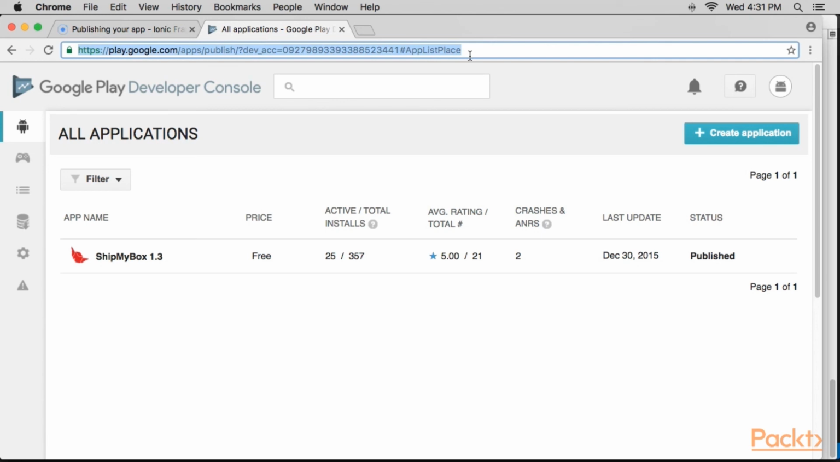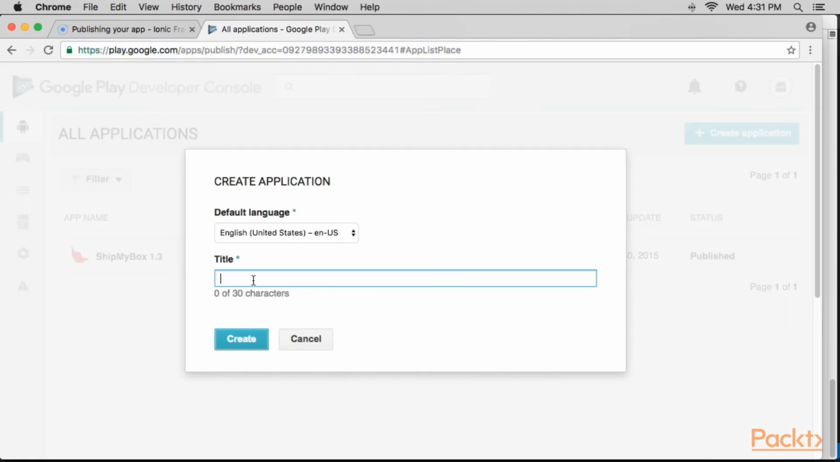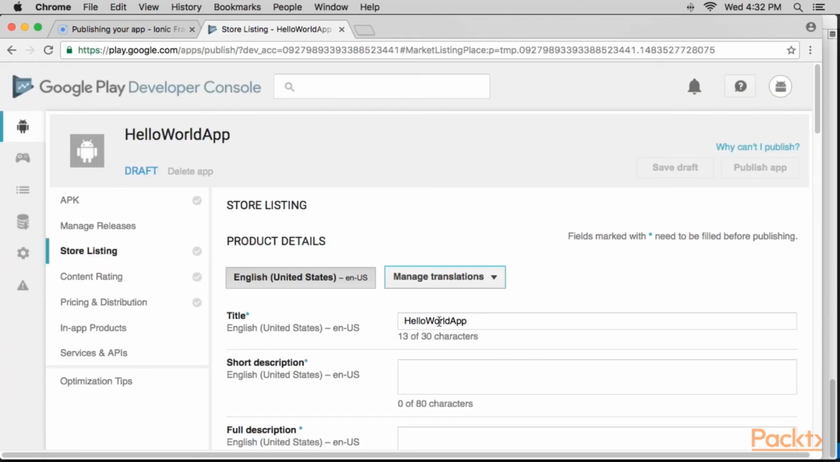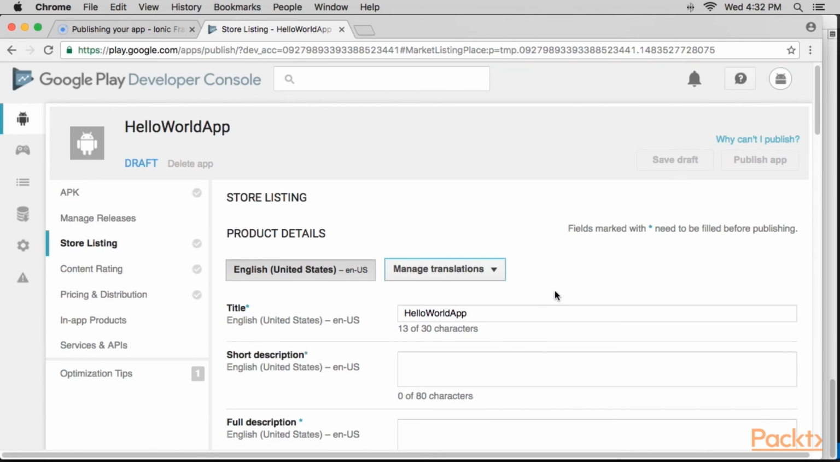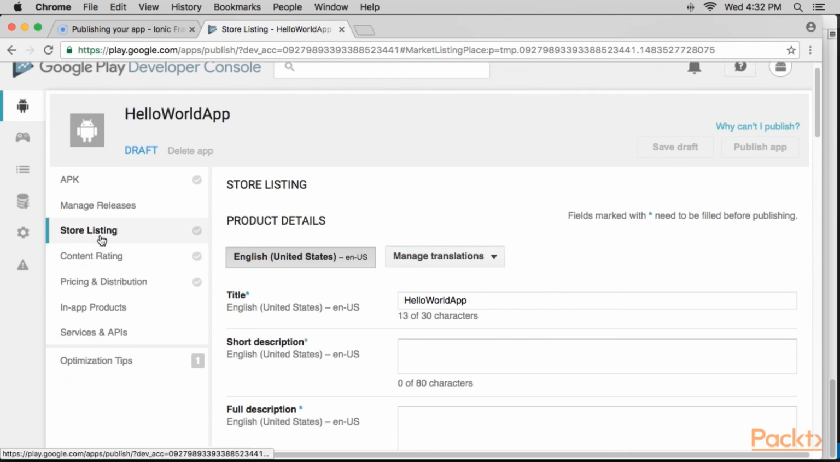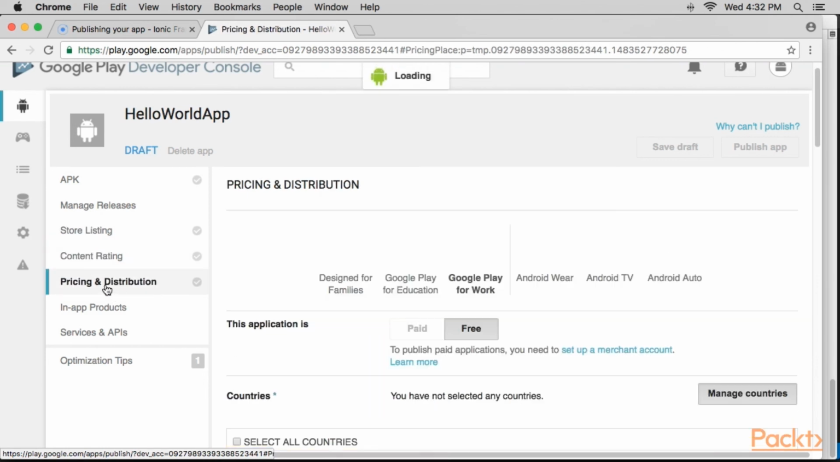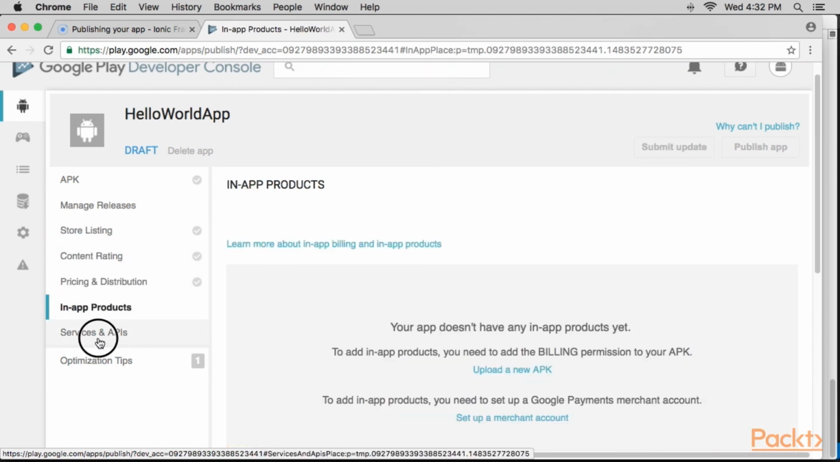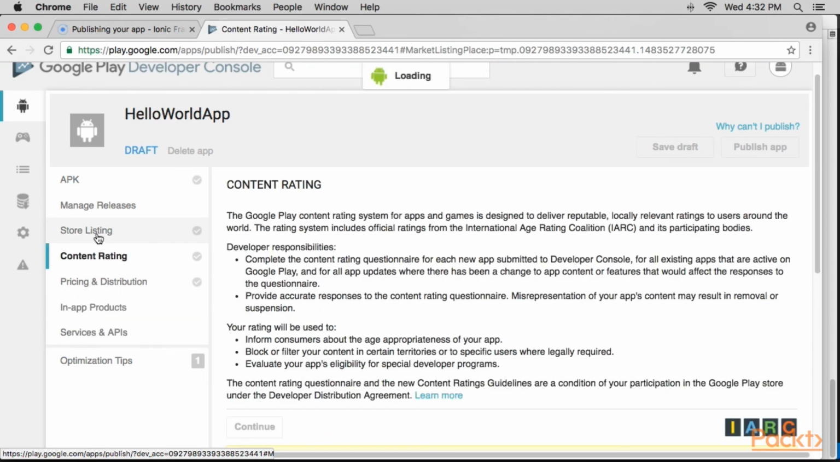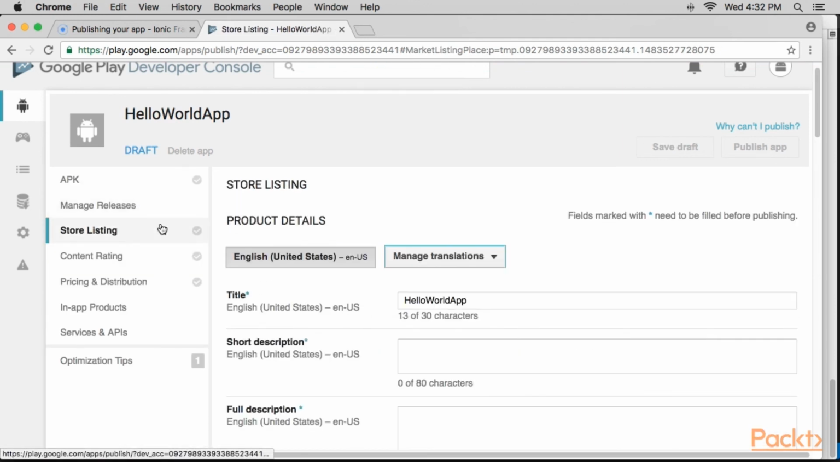Next, we need to log into the Google Developer Console at play.google.com/apps/publish. Here you need to click on Create Application. Say Hello World App. Fill out the content rating and other information as possible for your app using the left menu. You can add here Store Listing, content rating, pricing and distribution, in-app products, services and APIs. You can fill all of this as per your convenience. Enter a short description and full description as well.